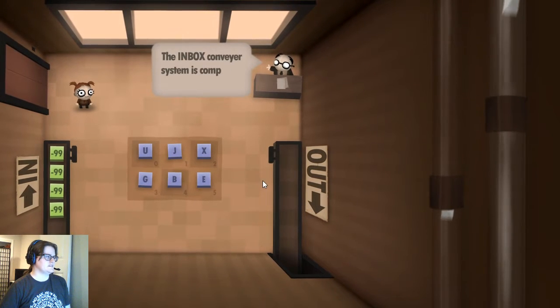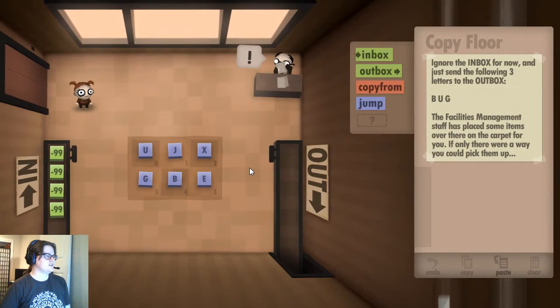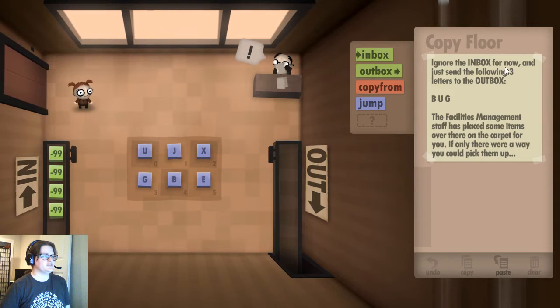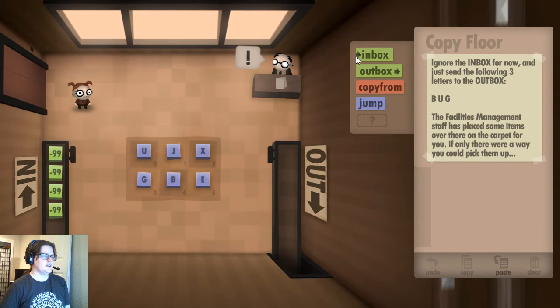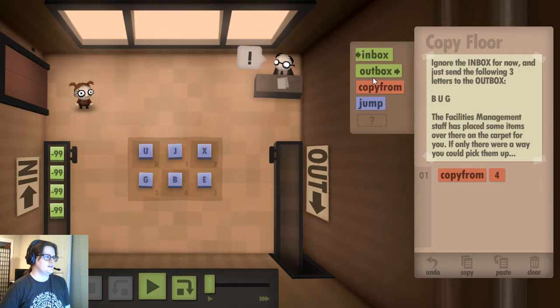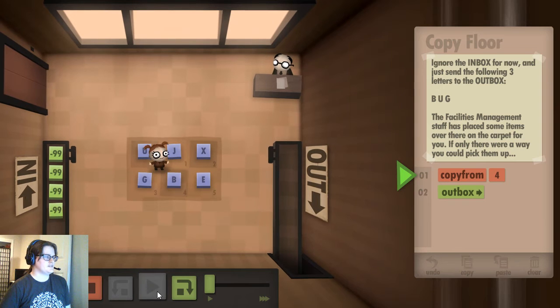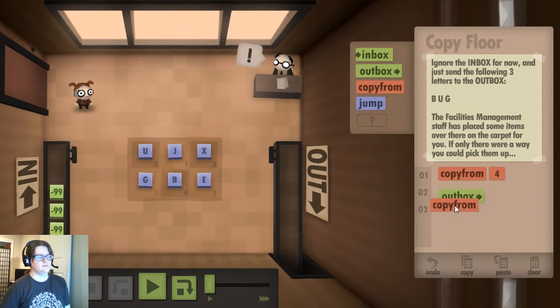Oh no, the inbox conveyor is broken. So ignore the inbox for this one. We want to take B, U, and G and put it in the outbox. So we're going to have to use not inbox, but copy from. These are like registers in memory, or you could think of them like variables, but we'll copy from 4 and put it in the outbox. I'll just take B and put it out there, but that's not everything we need to do.